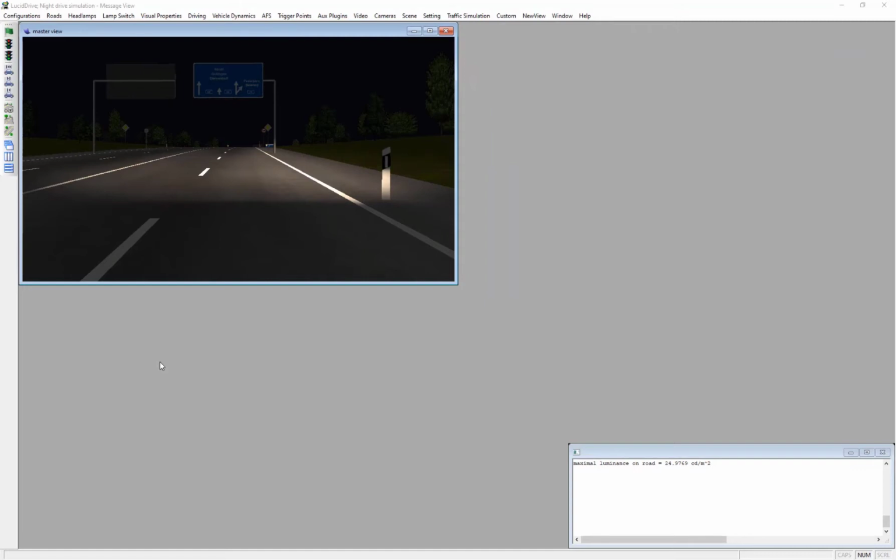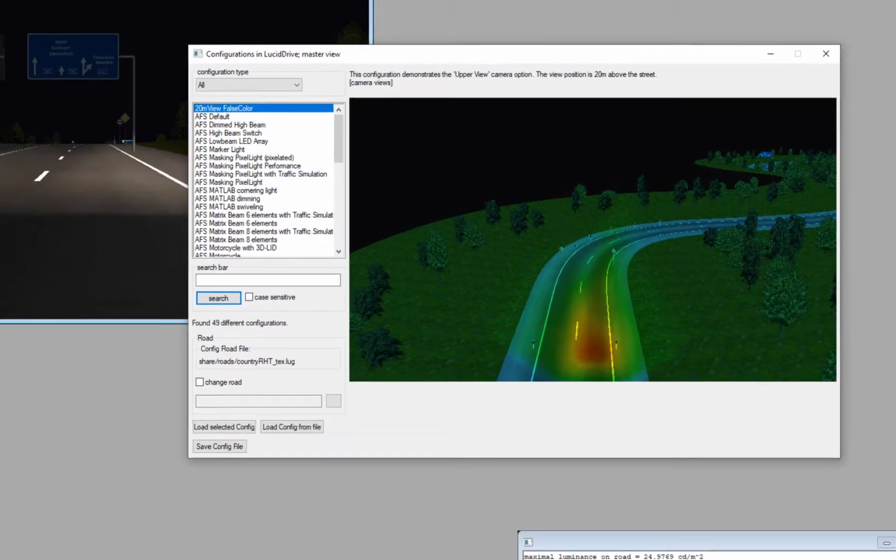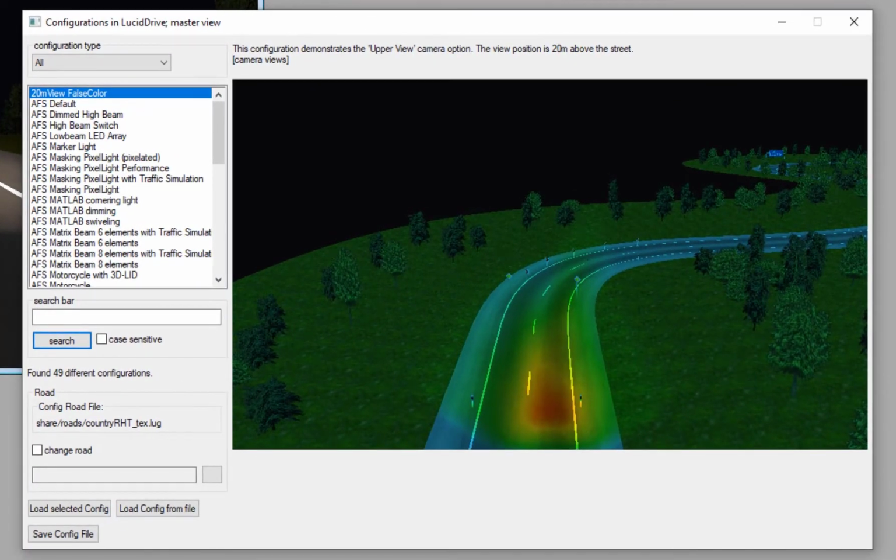LucidDrive comes with a configuration library that allows you to load an existing configuration. Open configurations from the menu bar. A configuration is a native Lucid shape data format that contains the specified parameters of the entire scenery, such as headlamp settings, viewing position, color mapping, and the road scenery. For demonstration purposes, we will use the default file and close the dialog at this point.